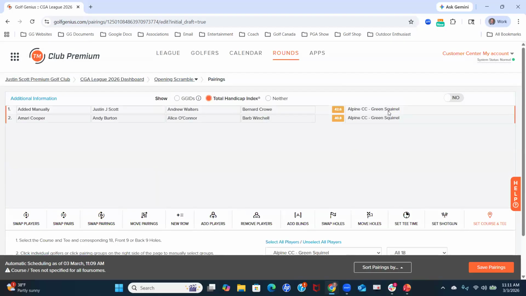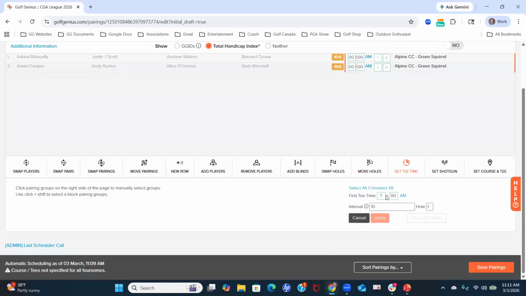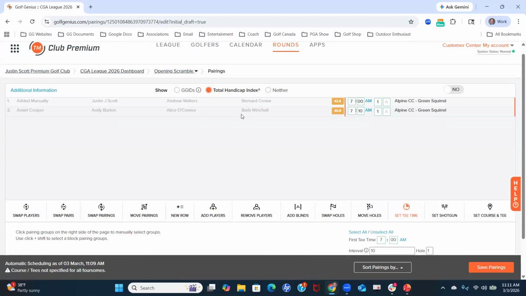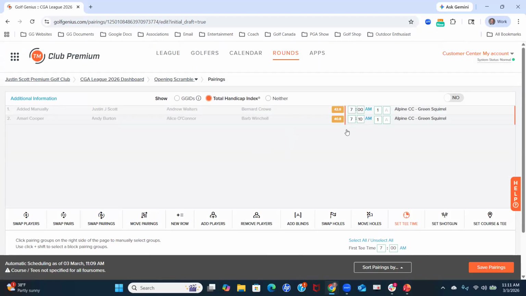So I've got everyone set to their tee. I can certainly set a shotgun or tee time. Again, I'm not going to spend too much time on this. Hopefully everyone has seen this, and if you haven't, you will, and you will be very proficient at it after a few times working within the pairings UI.